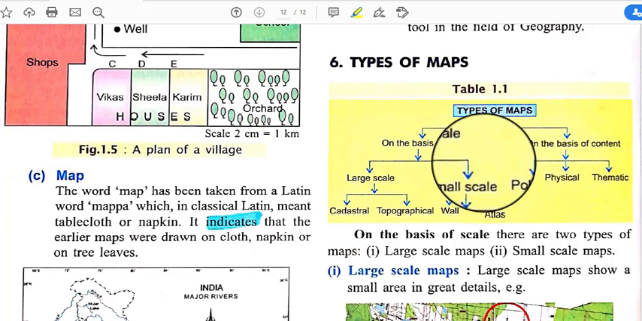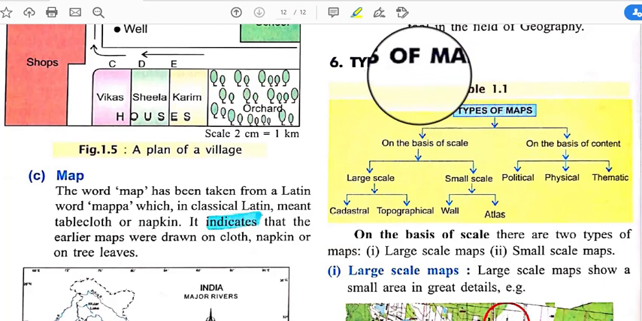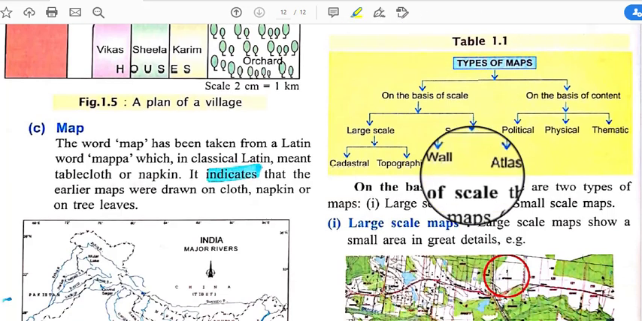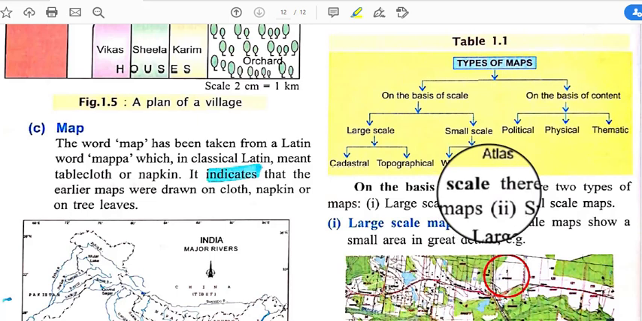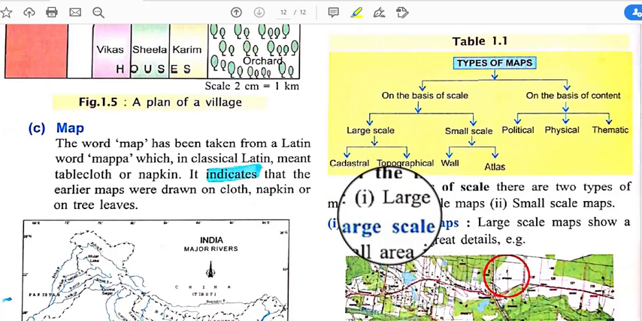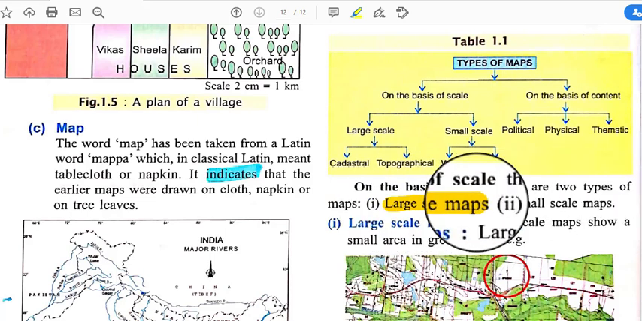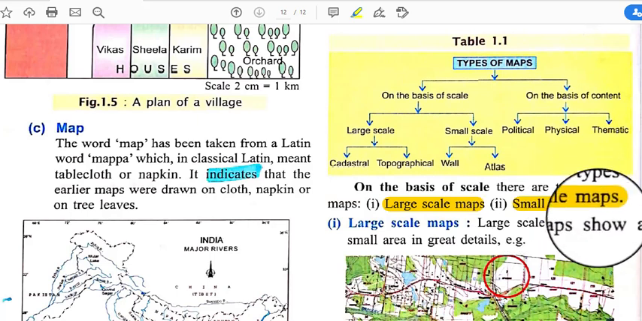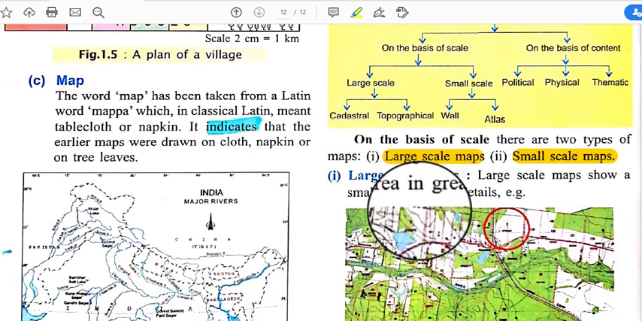Today we will continue our study. So the first topic is types of maps. On the basis of scale, there are two types of maps: one is large scale maps and the other is small scale maps. Okay. So what are large scale maps?